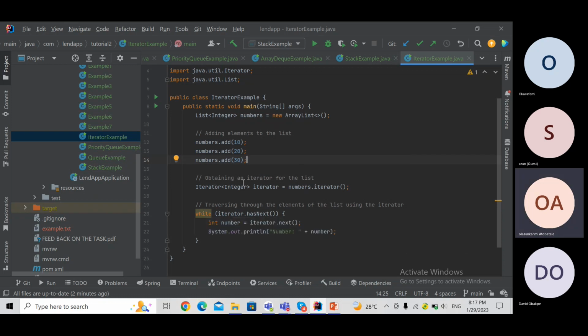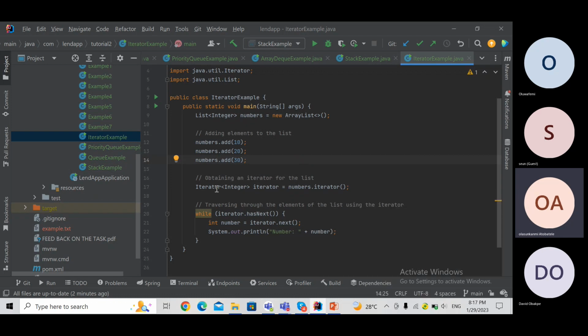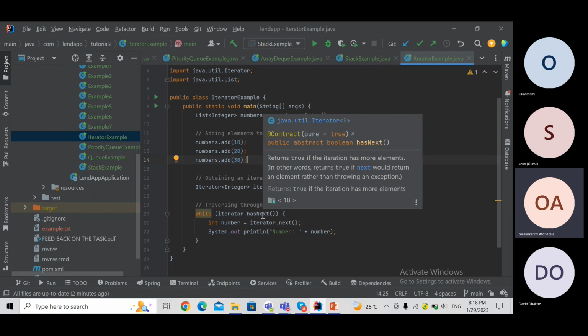You can see that now obtaining an iterator for the list. Then you initiate an iterator. After you initiate an iterator, what this hasNext does is just that it iterates through the list. Maybe there is still anyone. If there is anyone, then it's going to make sure it's got everything that's inside the list. That is the work of this hasNext method.